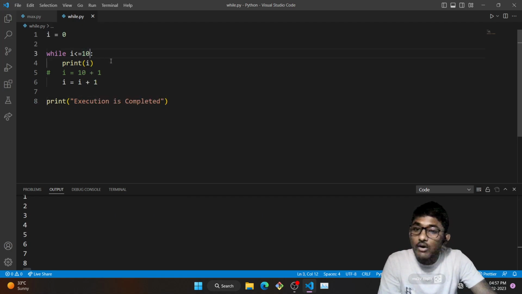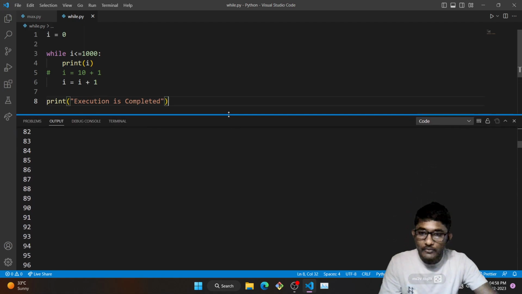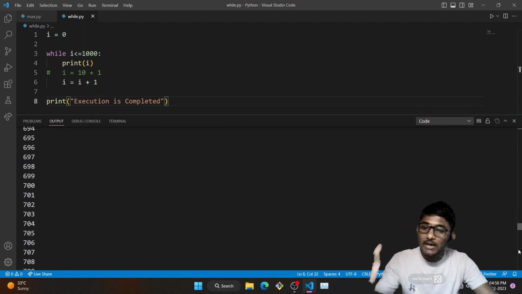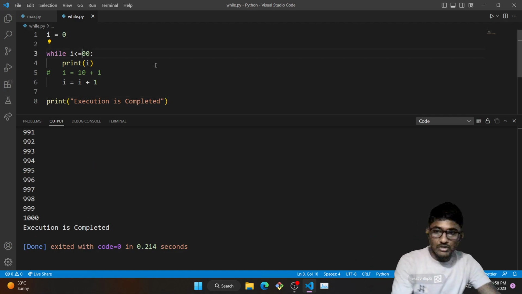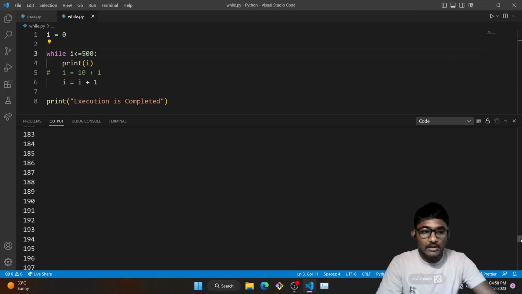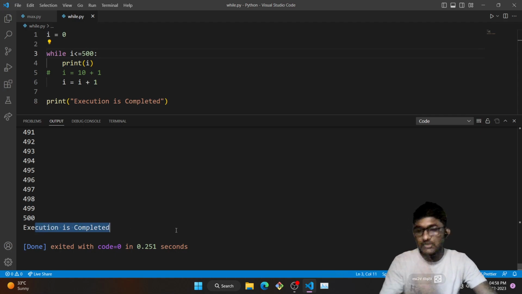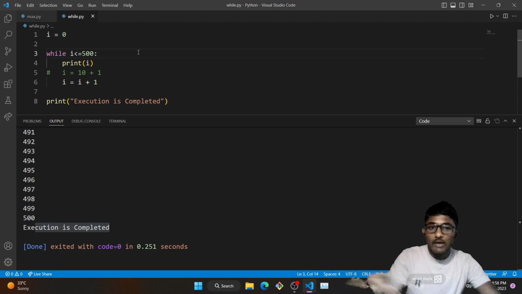The actual use case is what if the number is increasing up to 1,000? Let's print this. It is going to print till 1,000, as you can see over the console. So it will print till 1,000 in just 5 lines of code. When I want to change this to 500, I'll run the code and it will print till 500 and print the message execution is completed. So when we know till when the work is going to be done and we need to update a particular set of values, we make use of while loop.